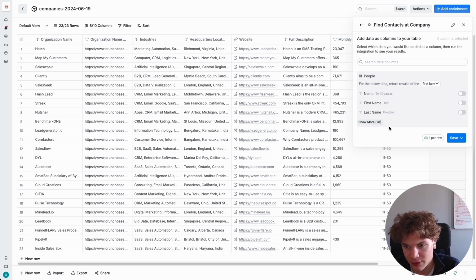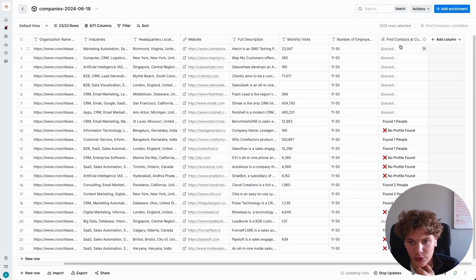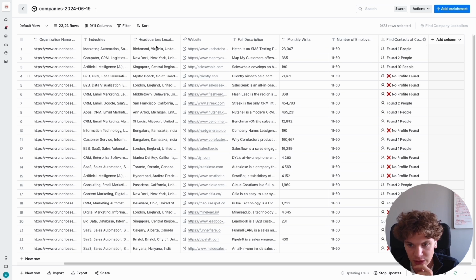And that's exactly what we're going to do here. We're not going to select anything here. We're just going to hit save. And then we're going to run it for all of the rows right there. And now this will try to find contacts with any of those job titles at any of these companies. See here, we found 10 people at one company, one person, and a few we didn't find. Right, so now we have companies right there.